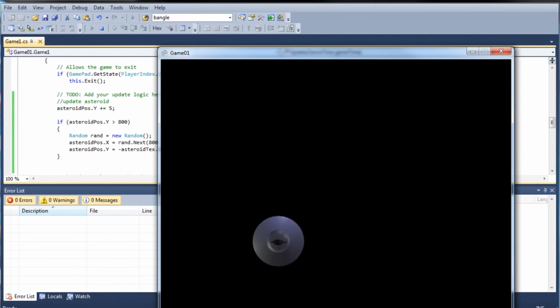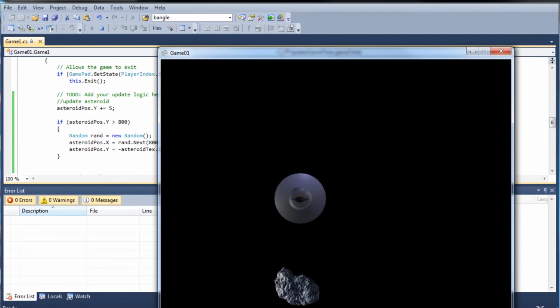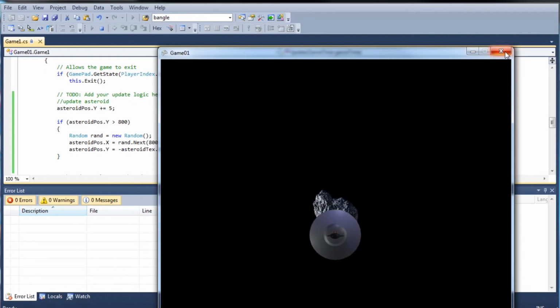In the next episode, we'll start doing collision detection, so when we actually hit each other, it'll have some effect. See you then.